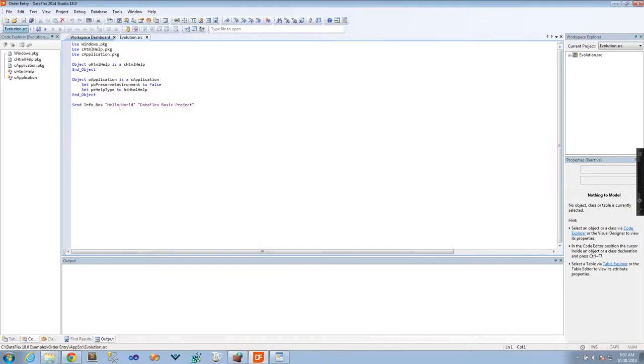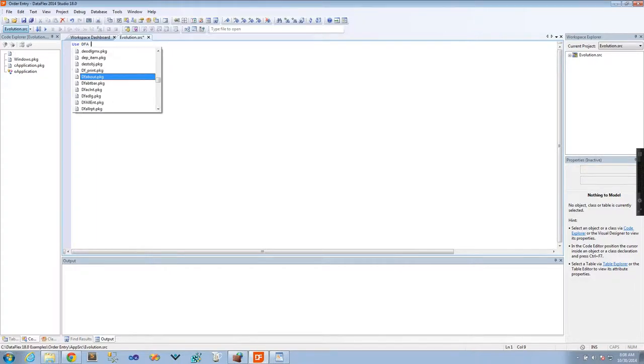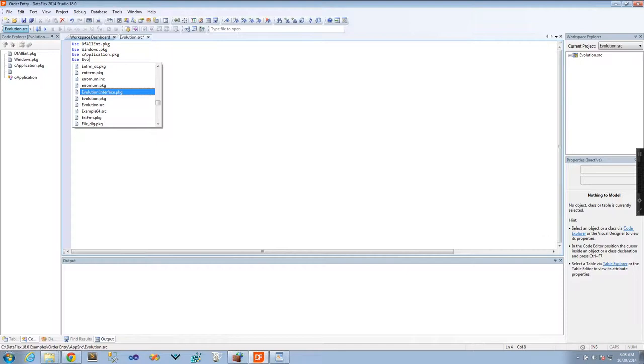And so we have our default here that DataFlex gives you from their template, and we're going to tweak a couple of things. Right off the bat, we're going to get rid of some of the help stuff that we don't need. And then we're going to add a couple of other packages we do need. Right off the bat, we need to include dfallint in our sample application for some of the data dictionary support. And additionally, we need to use the evolution.pkg.